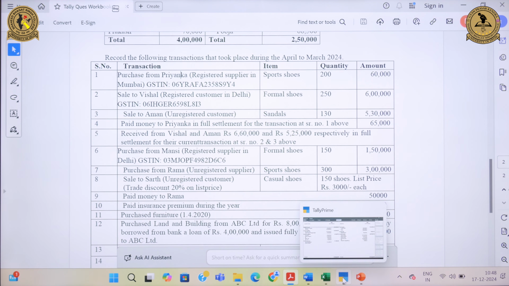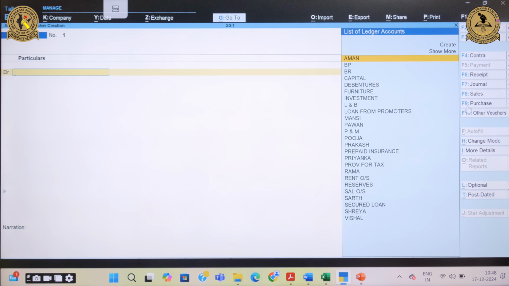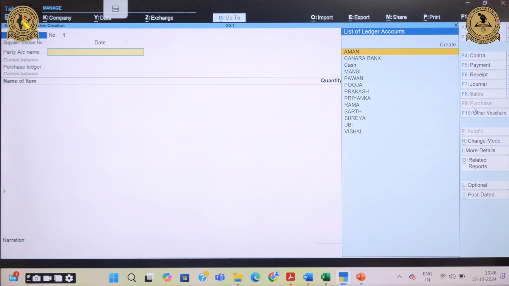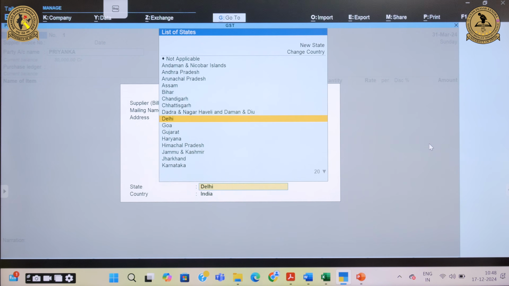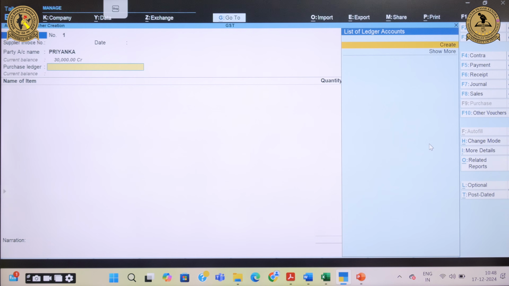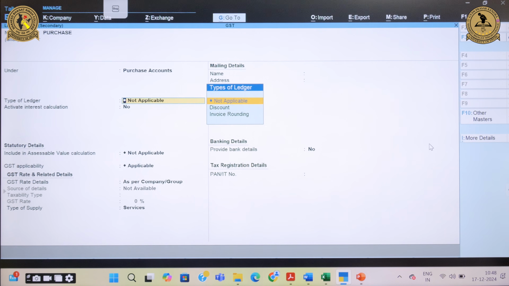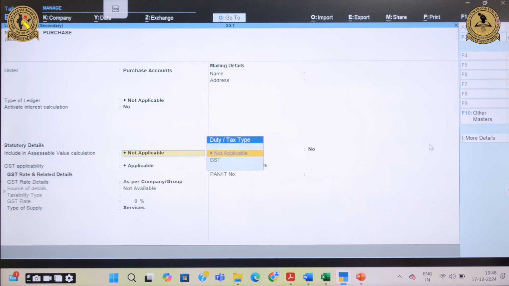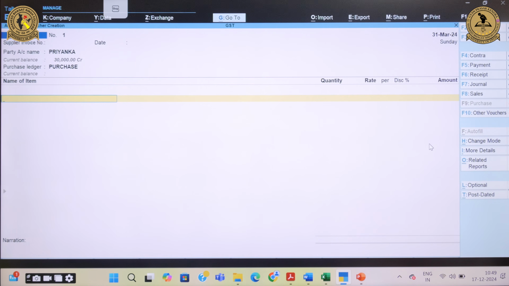So how do we pass this voucher? We'll go to the voucher option, and here there is an option of purchase. The party name is given to us, that is Priyanka, so here we have to select the ledger of Priyanka. This information you can skip. And here we don't have a purchase account, so you can create a purchase account by pressing Alt C. We have to create the purchase account under purchase. Here the GST will be applicable, goods and services, and the rest of the information you can ignore.